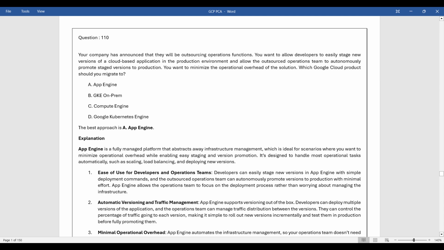It's designed to handle most operational tasks automatically, such as scaling, load balancing, and deploying new versions. 1. Ease of use for developers and operations teams. Developers can easily stage new versions in App Engine with simple deployment commands, and the outsourced operations team can autonomously promote versions to production with minimal effort. App Engine allows the operations team to focus on the deployment process rather than worrying about managing the infrastructure.